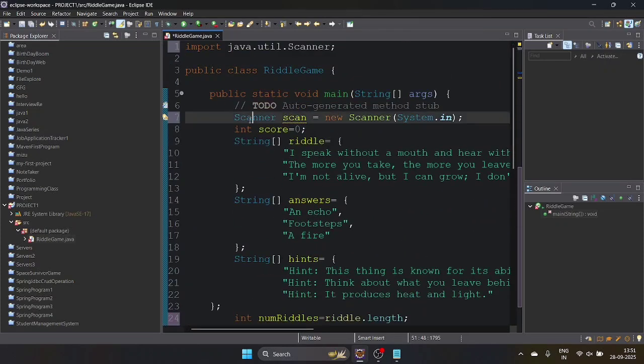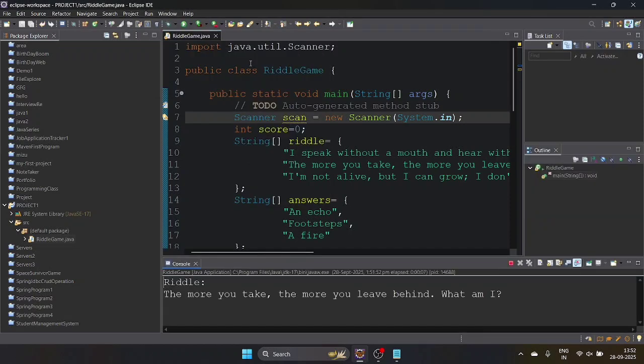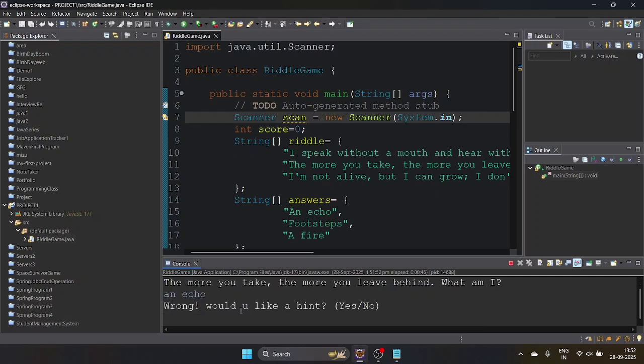So let's go and run the code and see what is happening. Okay, we will show view and console. Here we are providing a riddle: the more you take, the more you leave behind, what am I? It is asking for an answer from the user. We know that the answer is footsteps, but we will give a wrong answer. Let's take echo. We will enter it and see, wrong.